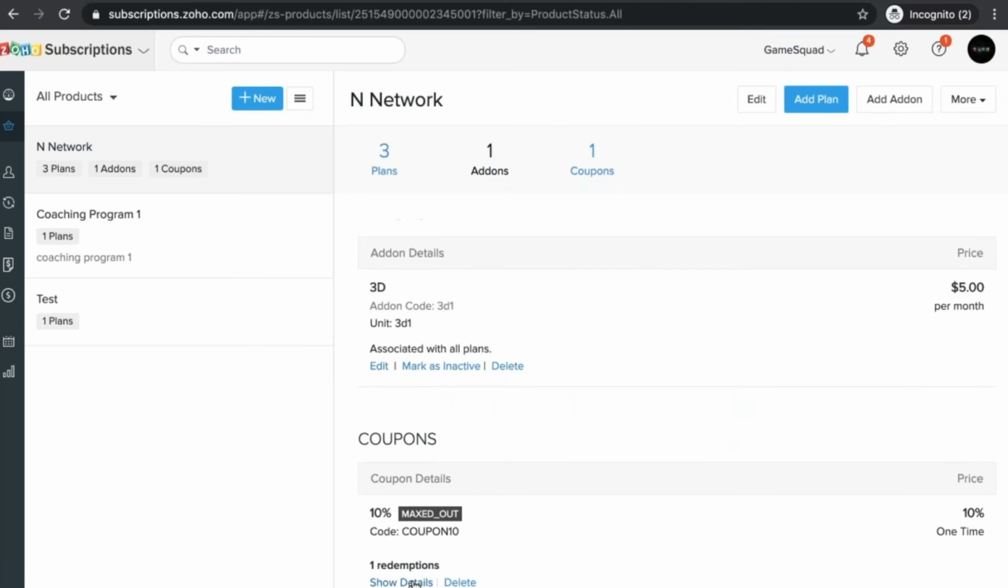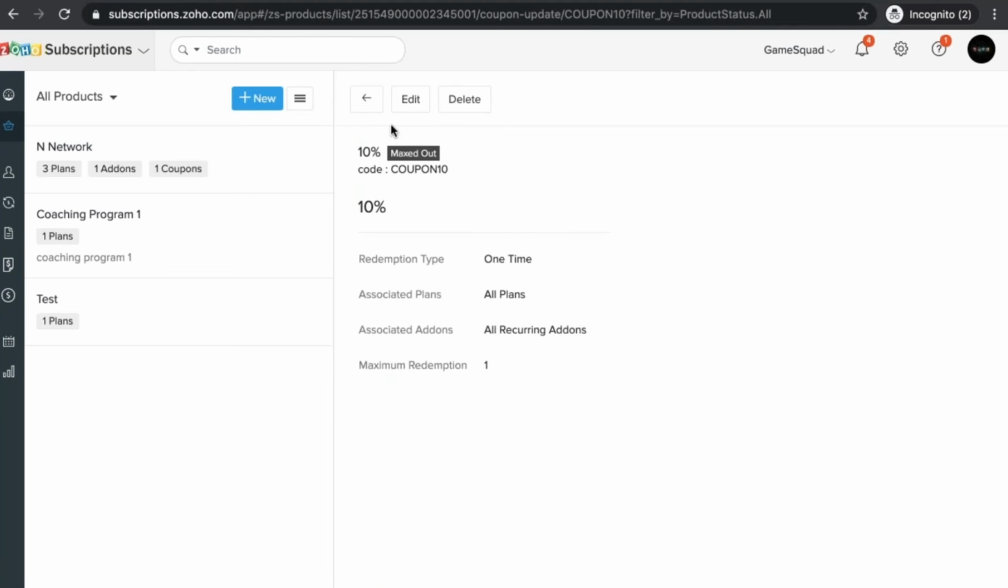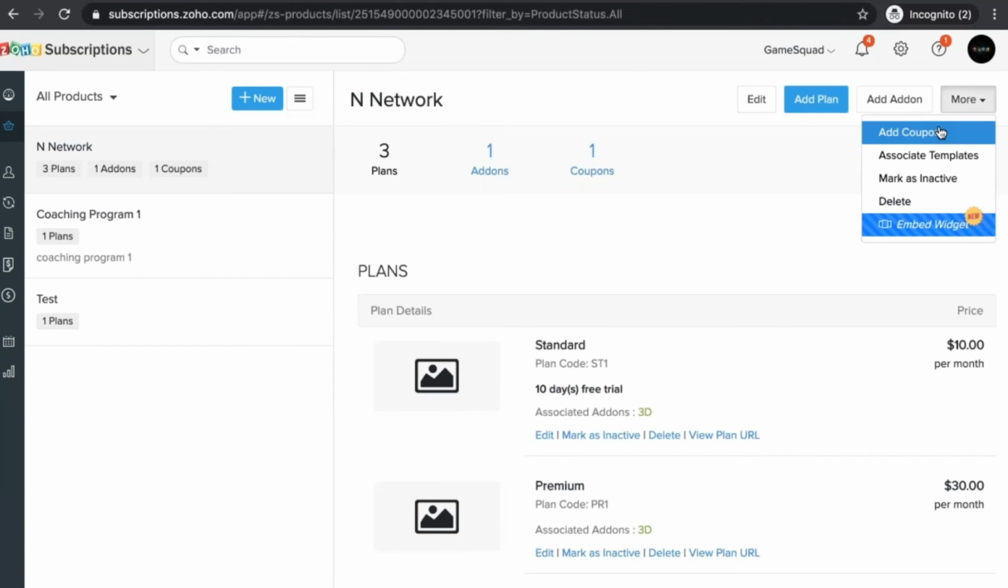And then we have coupons and redemptions. Redemptions are the usage of the coupon, right? So someone did actually use it. So let's create a coupon as well.